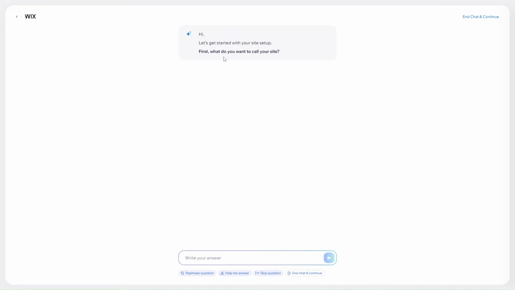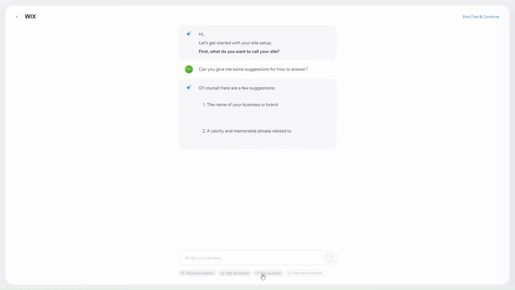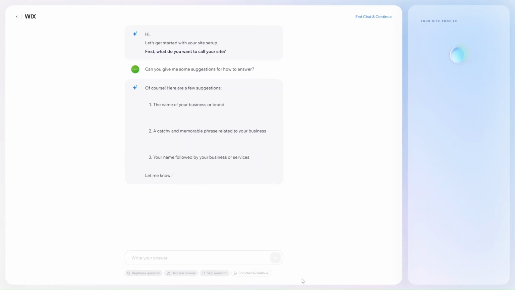So the first thing that it's going to ask for is, what do you want to call your site? So you just want to give it an answer. You do have options at the bottom. You have options to rephrase the question if you don't understand. If you click help me answer, it'll give you some suggestions on how to answer the question. And if you want to skip the question entirely, you can just click skip question. Or if you change your mind about using the AI, you can just end chat and continue. So first of all, what do you want to call the site? And then you just want to write in your answer.